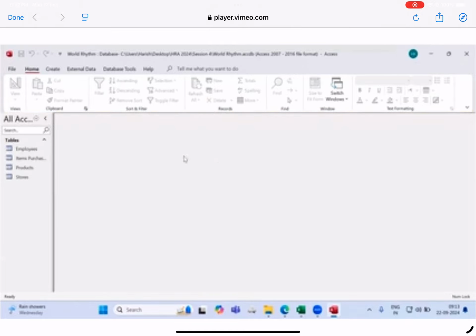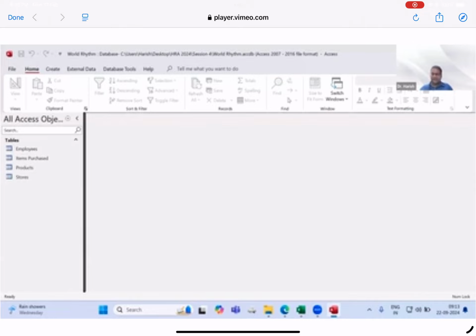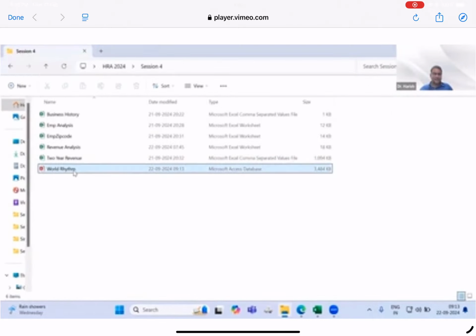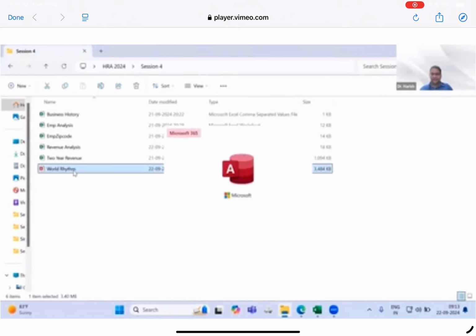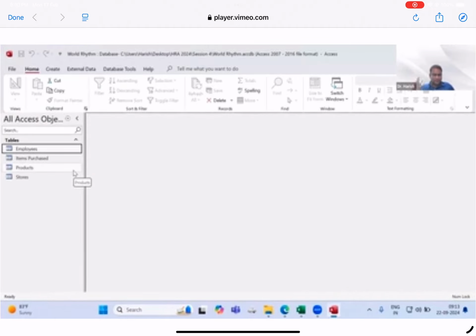And it is showing me 4 tables: employees, items, product, and stores. So let me close first. Just double click on this. It will be opening, right? I'm not sure why you are getting issues. Are you using MS Access? Because this is a different file extension.